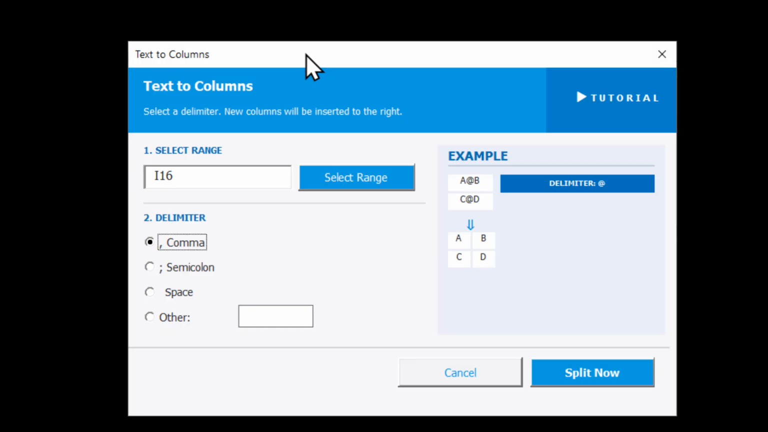Comma. Splits on every comma. For example, John Smith becomes 2 cells. Semicolon. Splits on every semicolon. Common in European CSV exports. Space. Splits on every space character. Other. Enter any custom character in the input field to use as the delimiter. An example panel on the right shows a live preview of how the split will look before you run it. Click Split Now to apply, or Cancel to exit without changes.